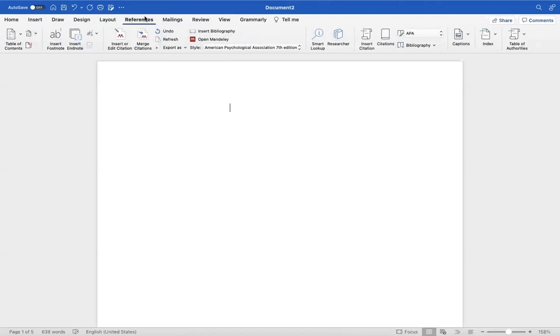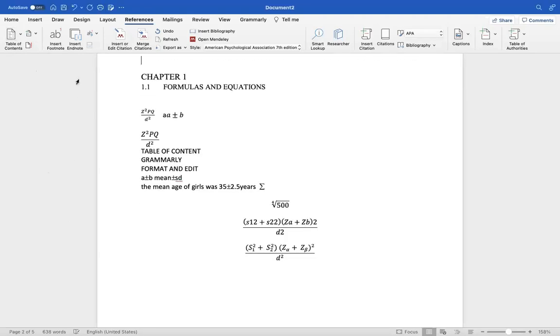All right, so under references, on the left here, under references tab, you will see table of contents. So you're going to click on the arrow and choose the style of table of contents you want. What style do you want? There are like 4 styles. You can also customize your own style, okay? So I'm going to choose this first style here.